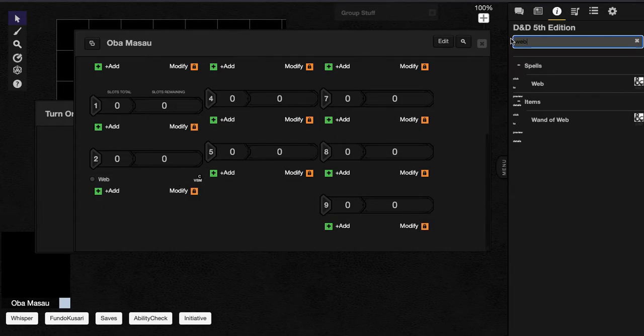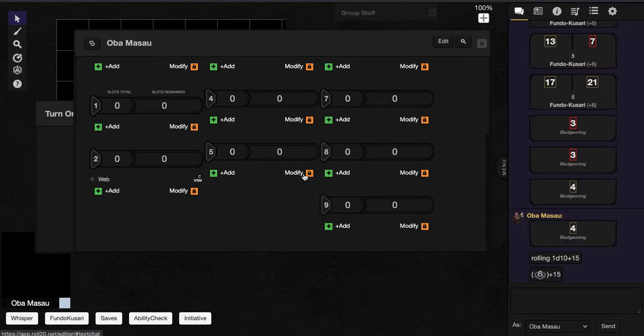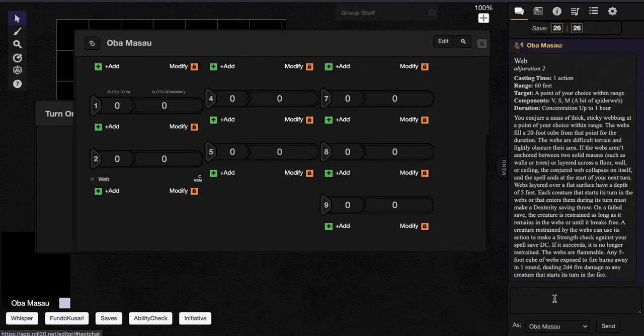Well, now what do we do? So what I'm going to do is click the chat box. I'm going to then click Web. And you can see it actually goes ahead and puts it up here so you and your GM can read it and work it out. I'm then going to click here in the box, hit up, and this is the code for that spell.